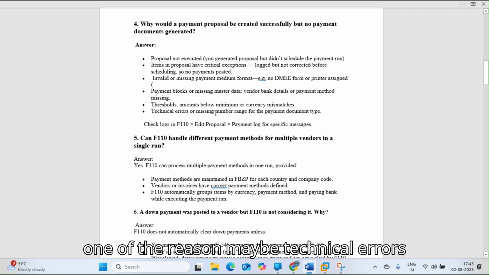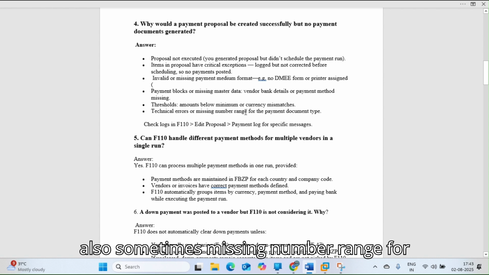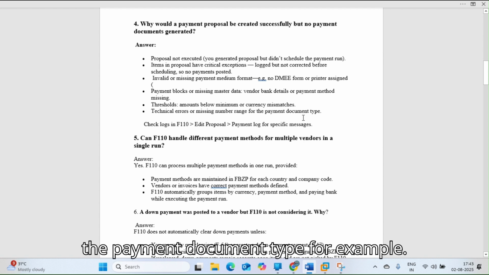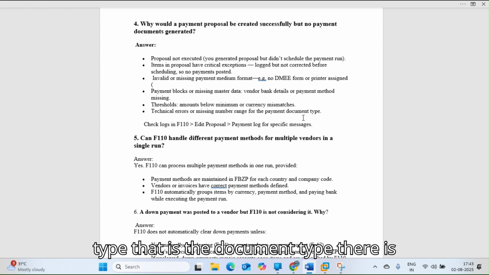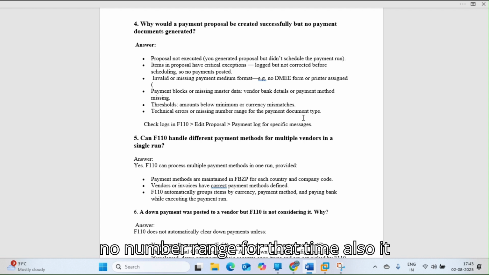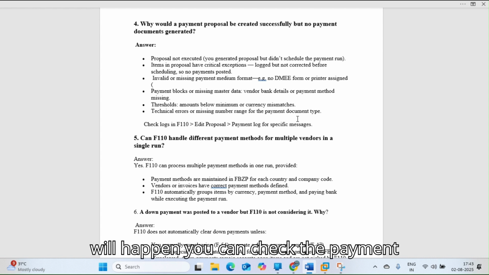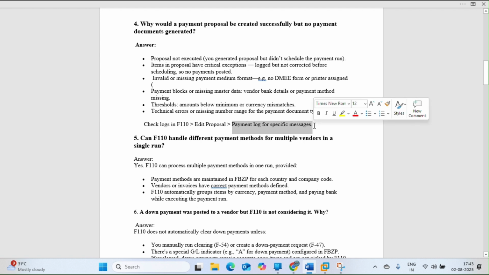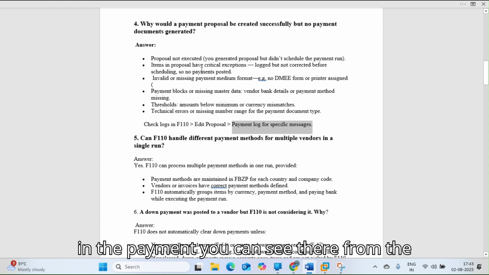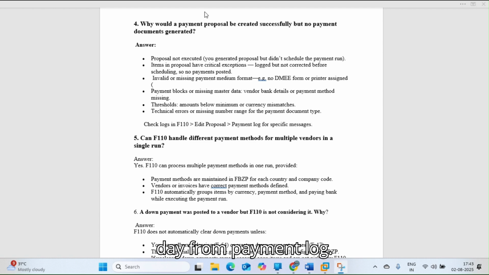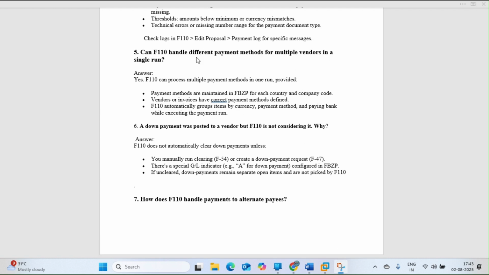Maybe technical errors also sometimes. Another is a missing number range for the payment document type. For example, if you give the ZP document type and there is no number range for it, that time also it will happen. You can check the payment log in the payment run.